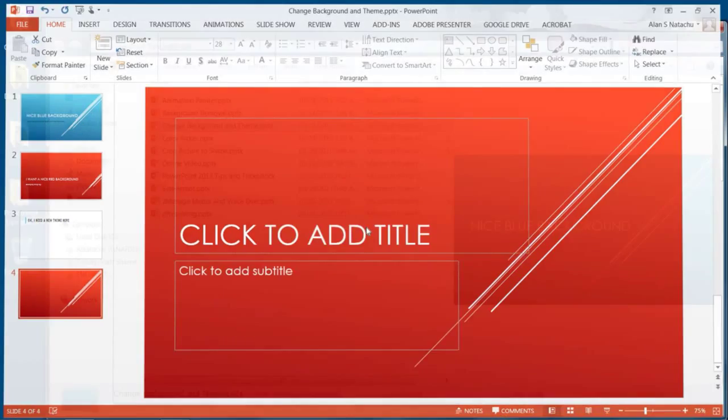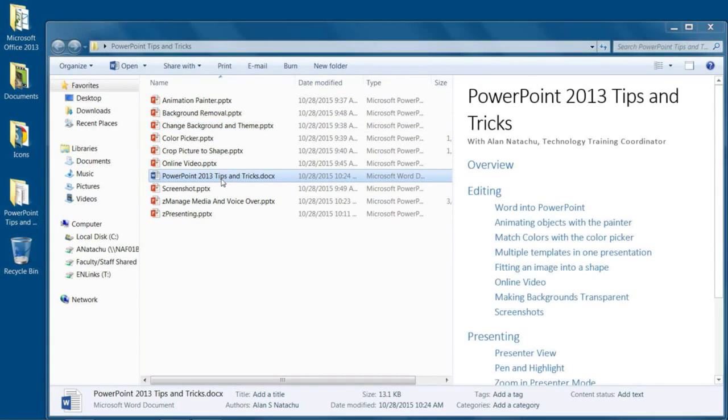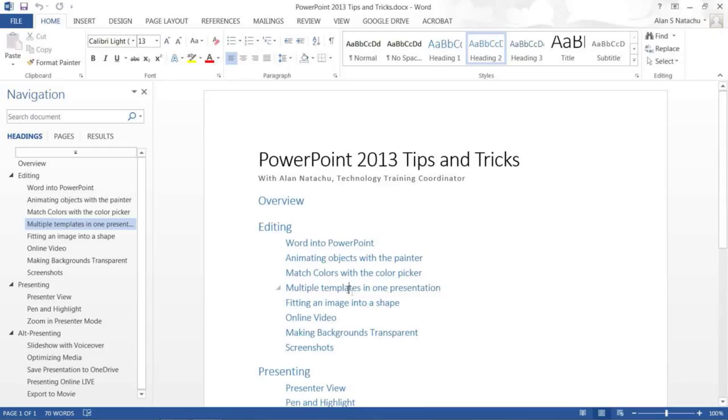I'm not going to save that. Let's go ahead and open up this here. So we talked about multiple templates in one presentation.